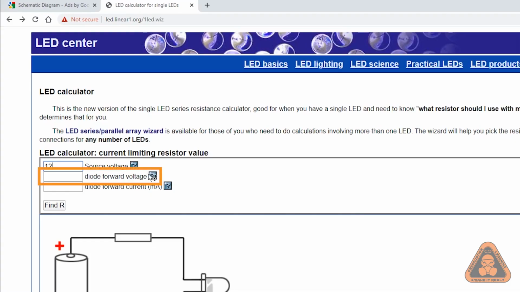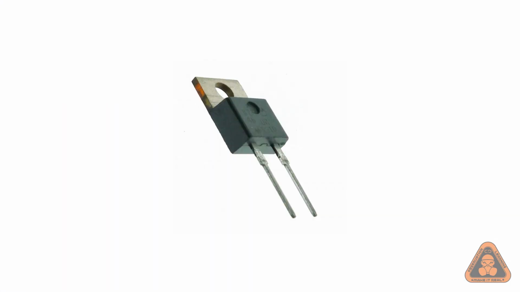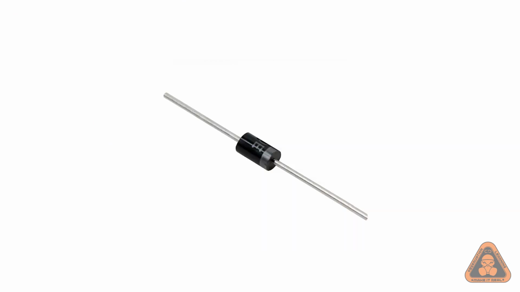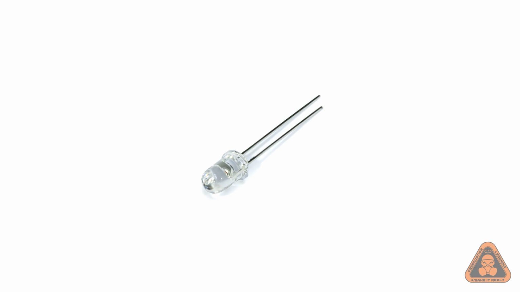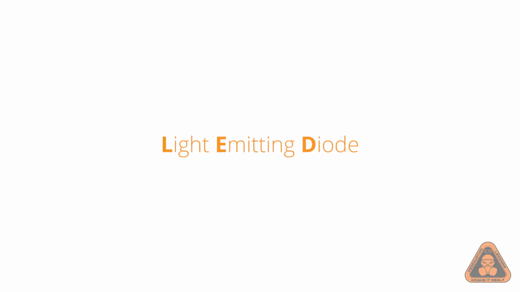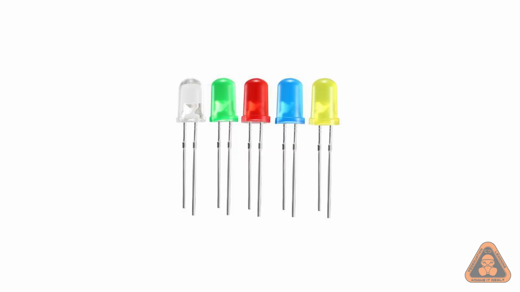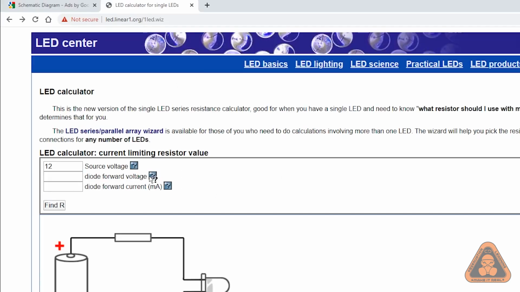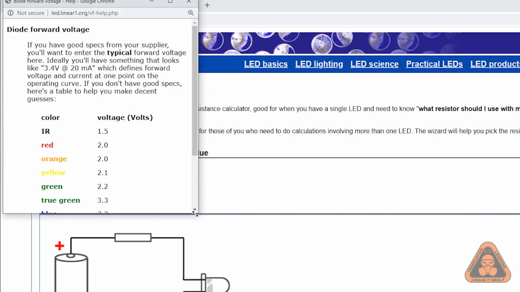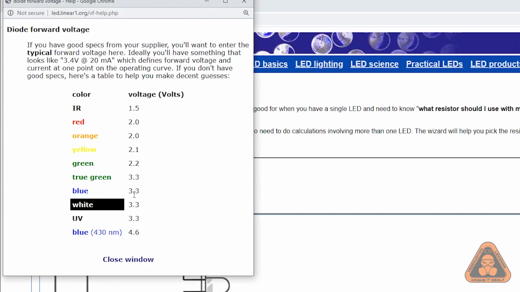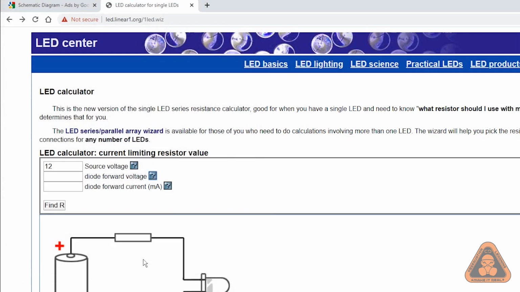The second field refers to something called a diode. This is a term used describing a 2-terminal electronic component, which is the technical term for our light emitting diode, or LED for short. But not all LEDs are equal and require different amounts of power to light up. The pop-up box will give us a useful list of how many volts a range of LEDs require. As we're going to use a white LED, the table suggests that it needs 3.3 volts, which we'll enter here.